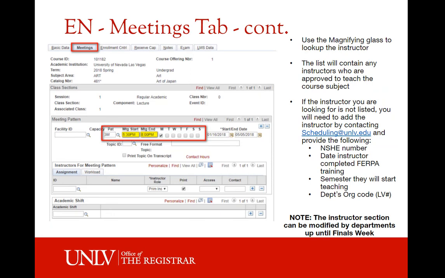You should add the instructor to the class as soon as you know it. You can use the magnifying glass to search or type the instructor's NSHE. If the instructor you are looking for is not on your list, add the instructor by contacting scheduling with the instructor's NSHE ID number, the date the instructor completed the FERPA training, the semester they will begin teaching, and the department's organization code, the LV number. If the instructor has not completed the FERPA training and passed the quiz with the minimum score, they will not be added to the organization.